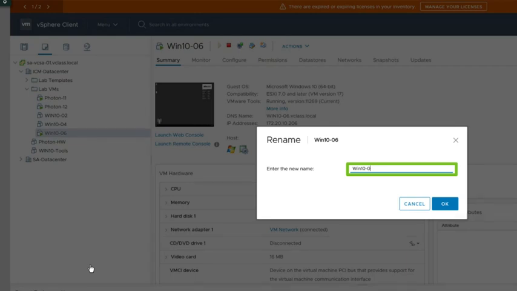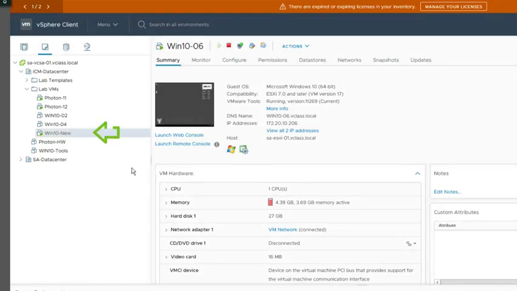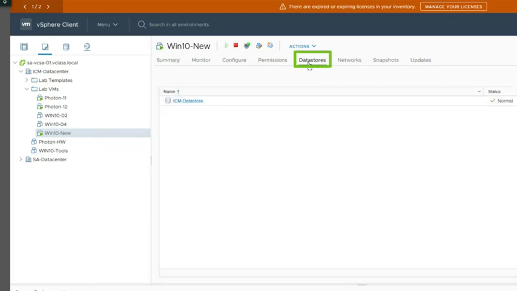Let's call it Win10 New. We click OK, and the change is immediately done. In the navigation pane, we see that the name changed. Now we want to have a look at the data store that this VM resides on. So I click Data Store in the right pane while our VM is selected in the navigator pane. And we see the ICM Data Store.